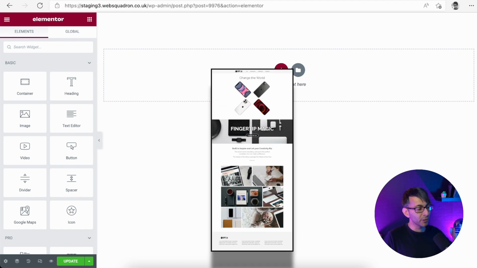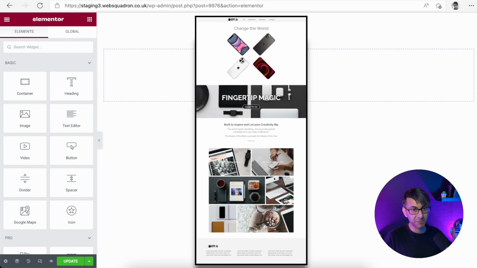Hey, we're going to do a full page tutorial using the Flexbox Containers within Elementor. Make sure you've got Elementor 3.6 at least. 3.6.1 is now out as well. And make sure you've gone into your Elementor settings, over to Experiments, and enabled the Flexbox Container. Otherwise, you won't see this container.